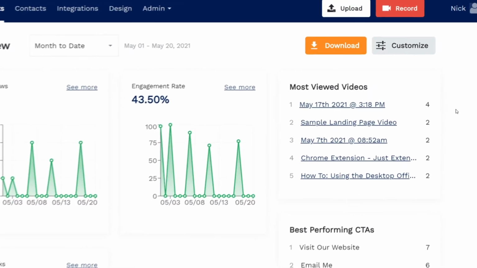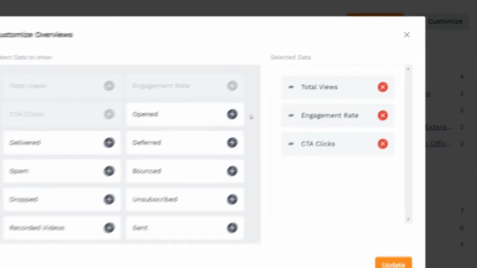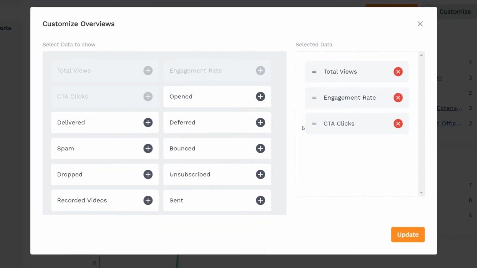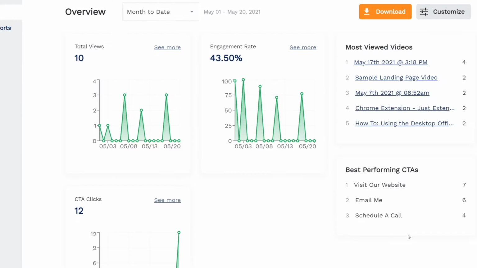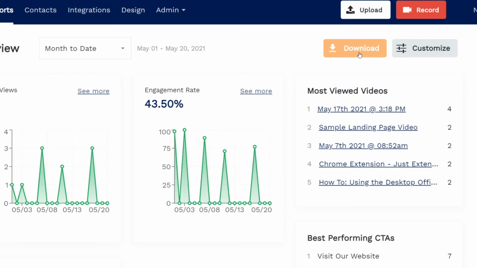To edit the metrics that appear on your overview dashboard, click Customize. Here, you can add, remove, and rearrange the graphs you'd like to display. Click Update when done. To save your overview reports as a PDF, just click Download.